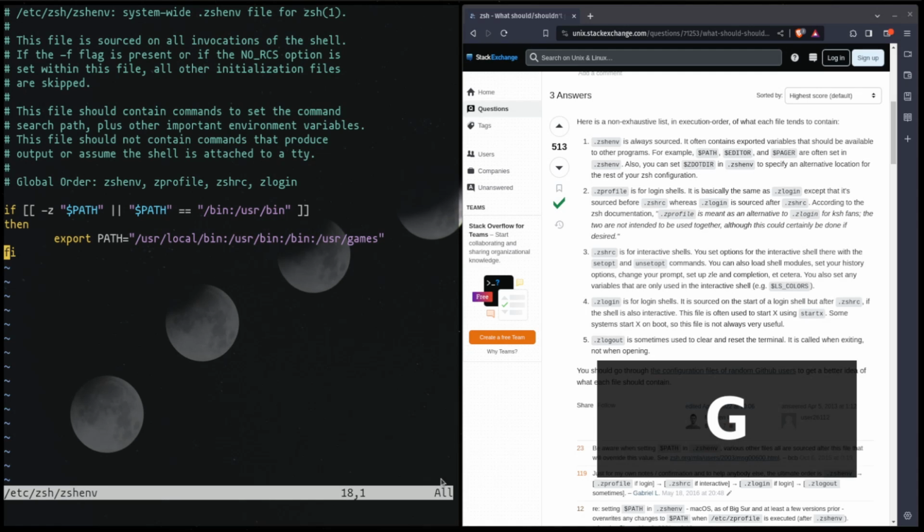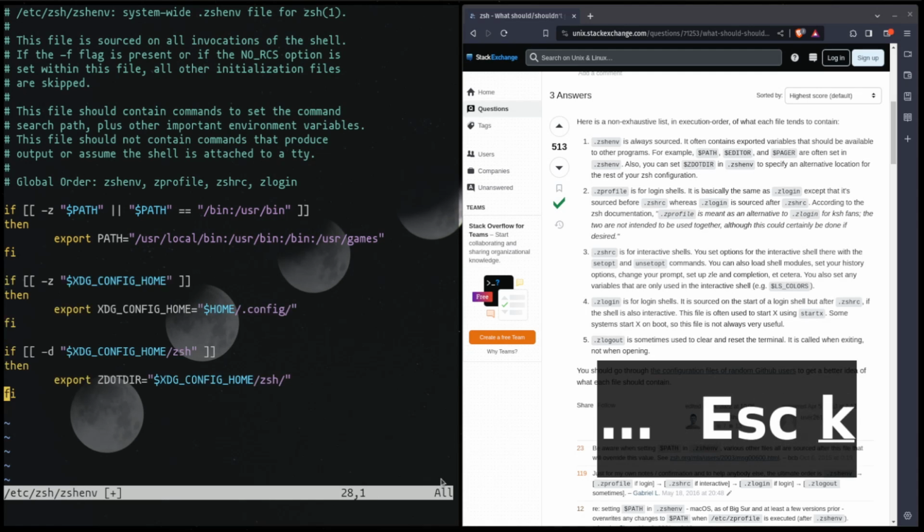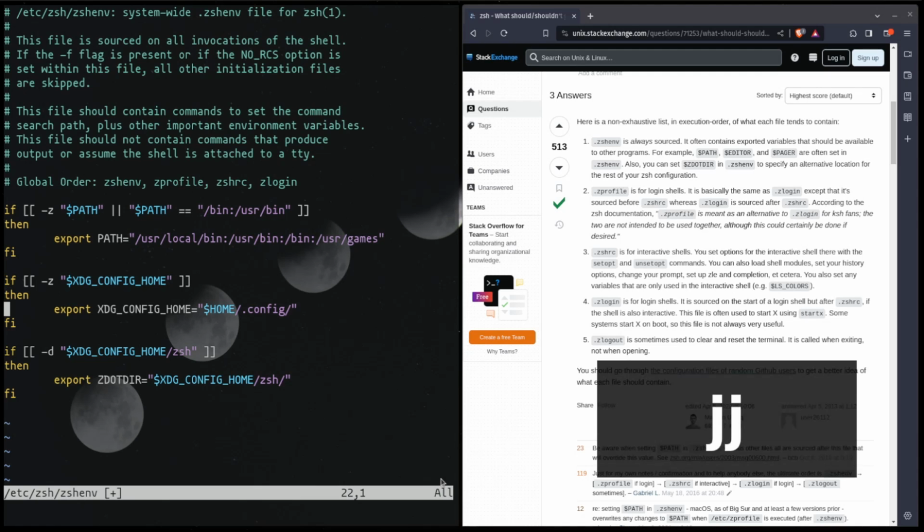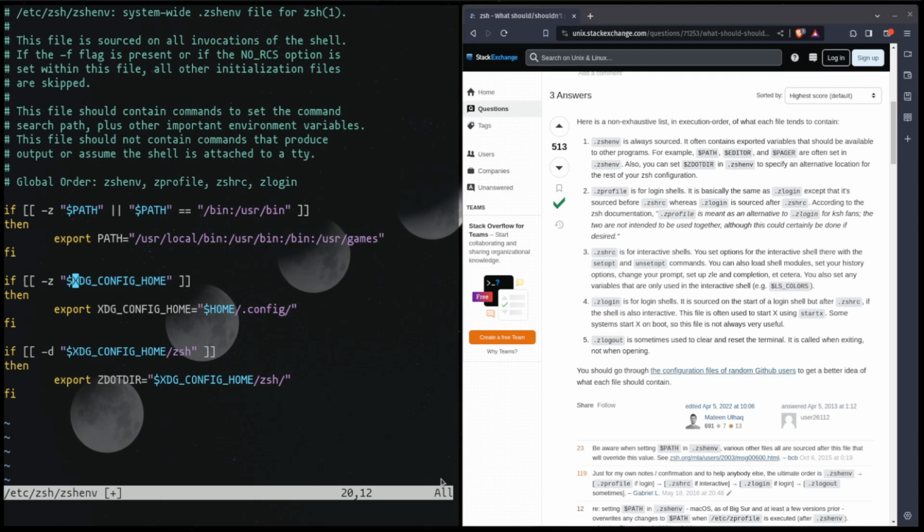Now let's go to the very bottom, and I just want you to insert some additional code. And what that is, this is our XDG_CONFIG_HOME. So what this is saying is if you don't have an XDG_CONFIG_HOME, that is to say that this variable is not set, then we want to set it to our home directory and then our .config directory. And by the way, this XDG_CONFIG_HOME just refers to the standard variable name for our configuration home directory.